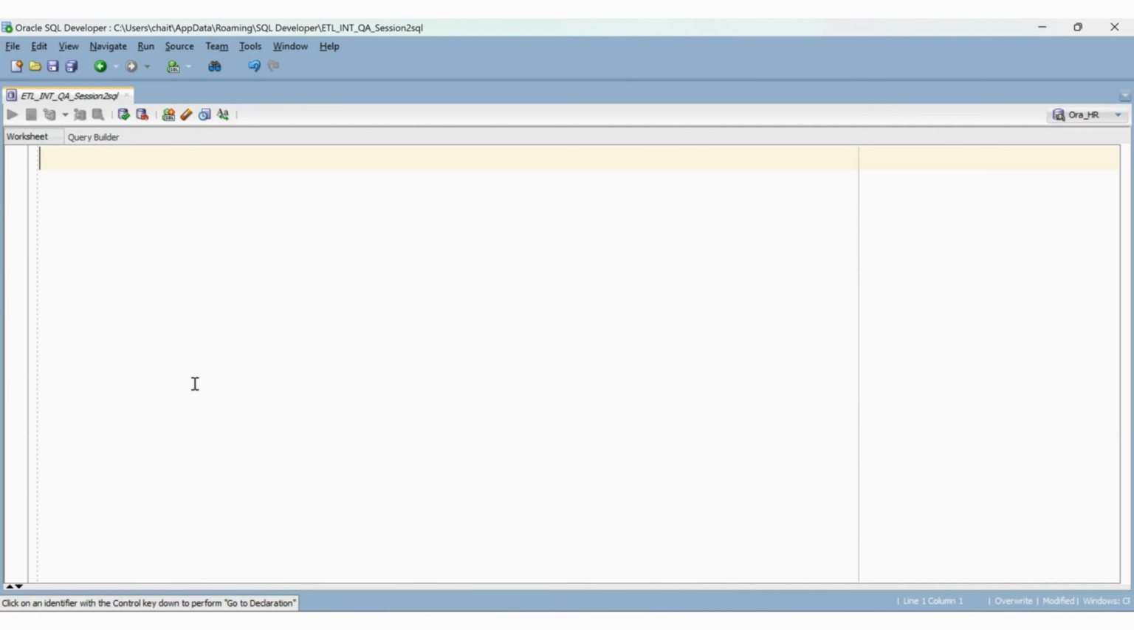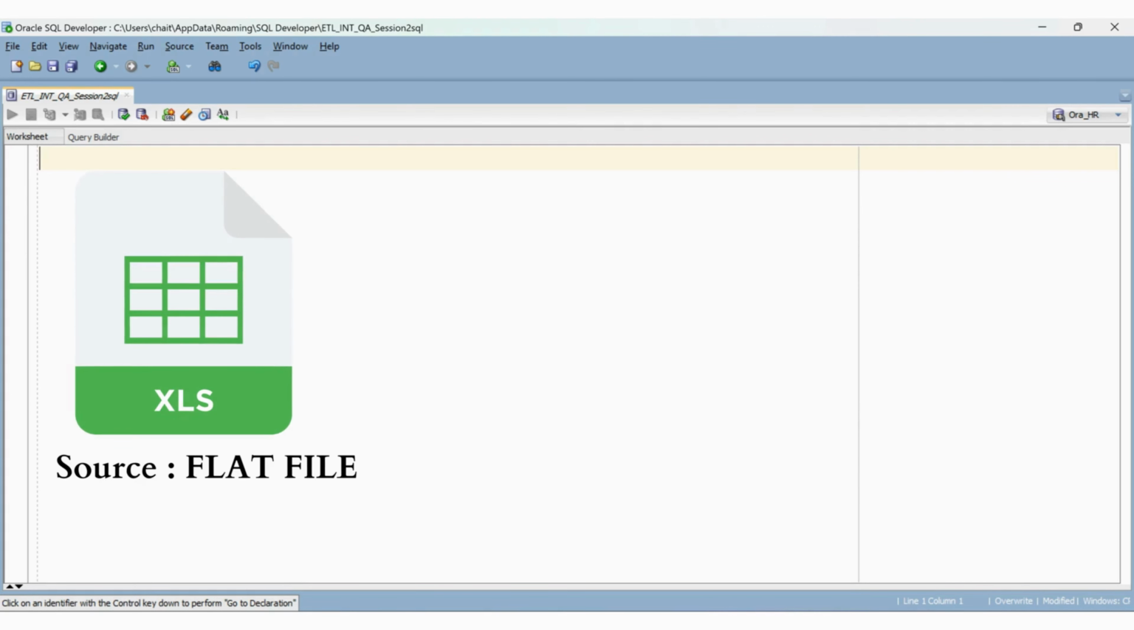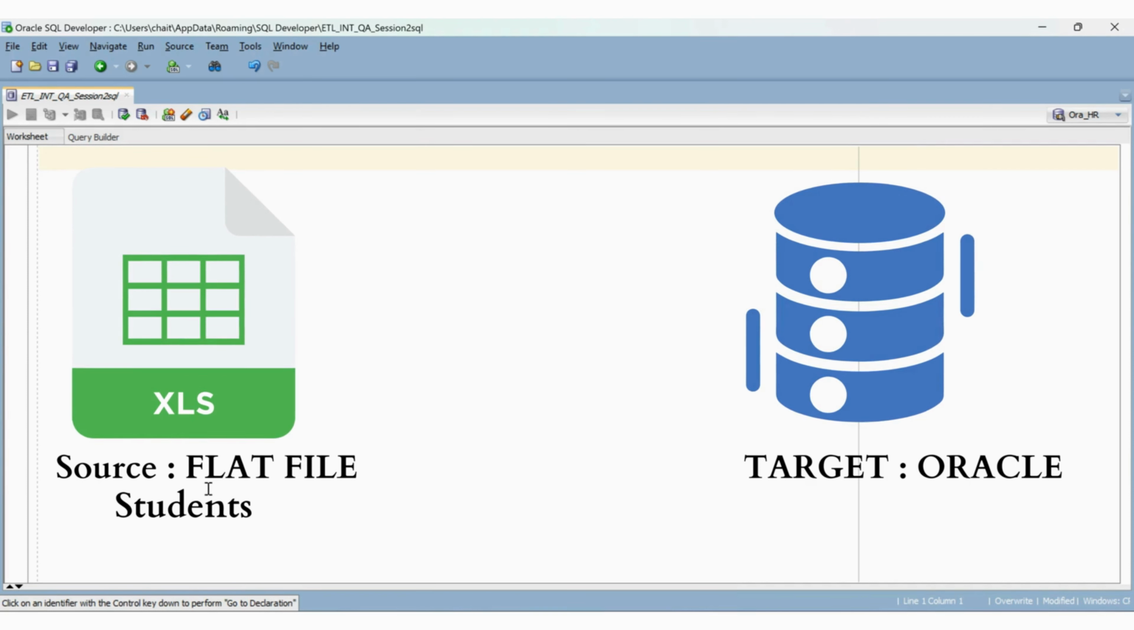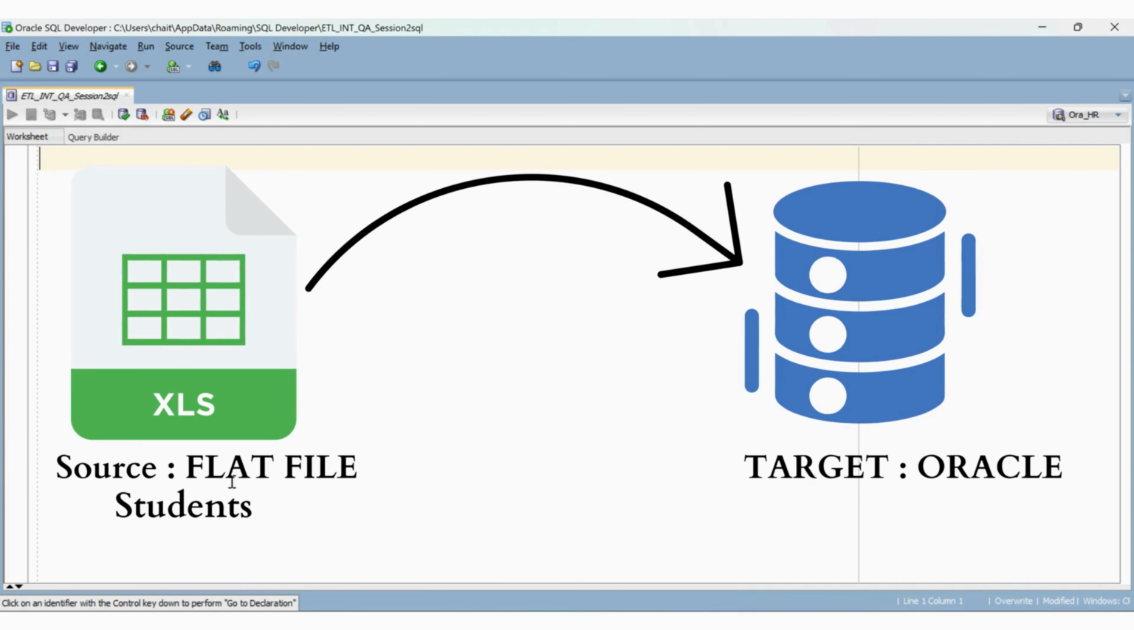ETL is a process used to move data from one place to another while applying necessary transformations. In our case, the source is a flat file, and the target is an Oracle database. Let's say we have a source flat file containing information about students, including their names, ages, and grades. Before loading this data into an Oracle database, we want to validate it to ensure that all student names are not empty, ages are greater than 0, and grades are within a specific range.